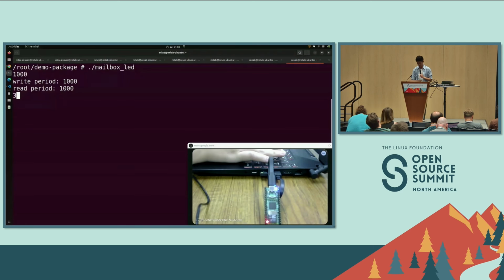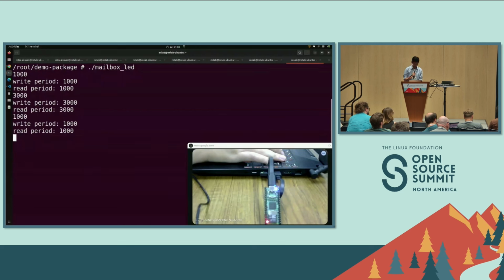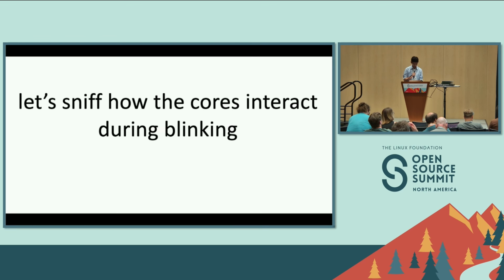And as the video shows, the pause period of the LED line is set to 1 second, and now we are going to set it to 3 seconds. You can see that the pause periods are getting longer, and now we are going to set it back to 1 second. And of course, you can set it to half a second. Okay, so we just demoed how we use the interaction between the big core and little core to control the LED light. Now let's see how they interact internally.